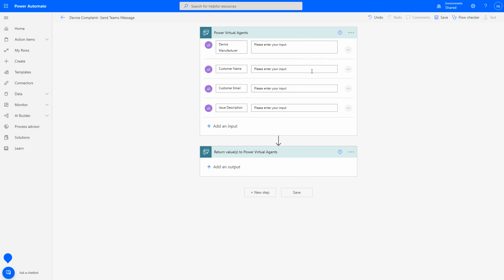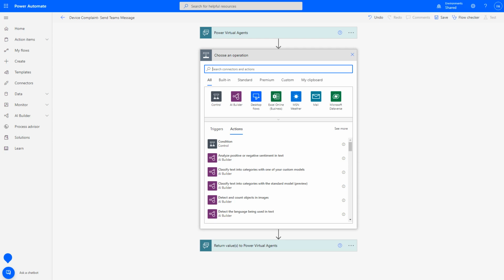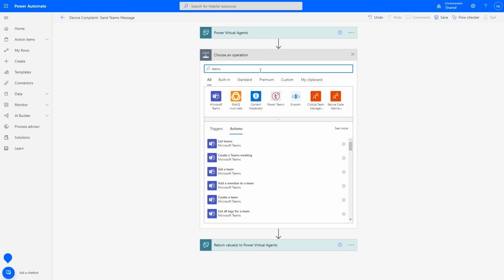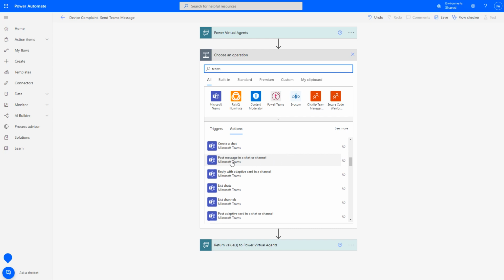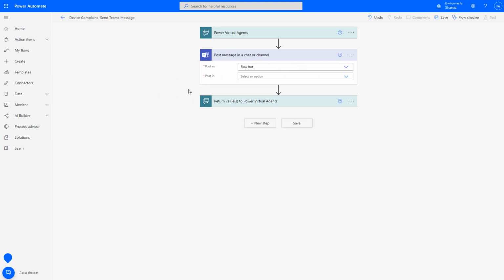Next, between these two Power Virtual Agents boxes, you see this down arrow, hover over that and click Insert New Step and add an action. We're going to search for Teams. And we're going to select one that says Post Message in a Chat or Channel. Click that one. If you are already signed into Teams, this should sign you in automatically. If not, you will be prompted to sign in with your details.